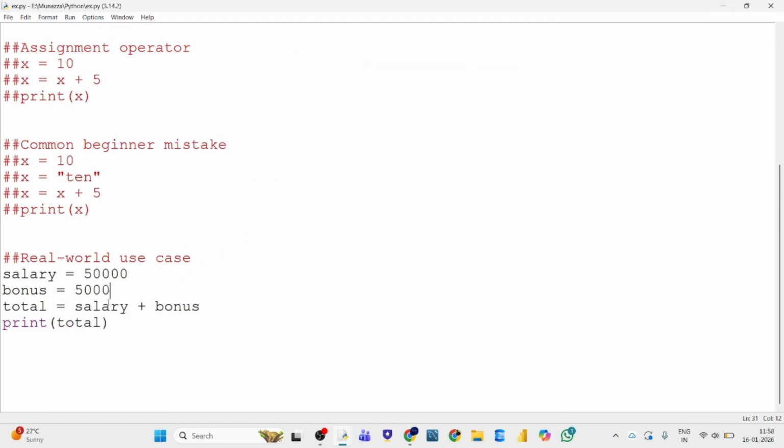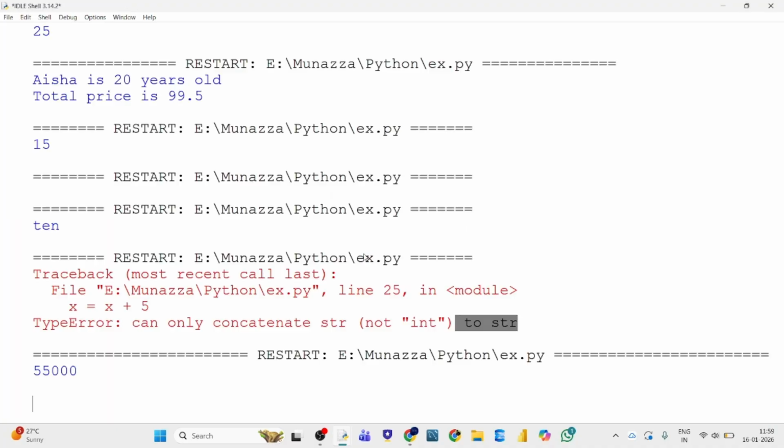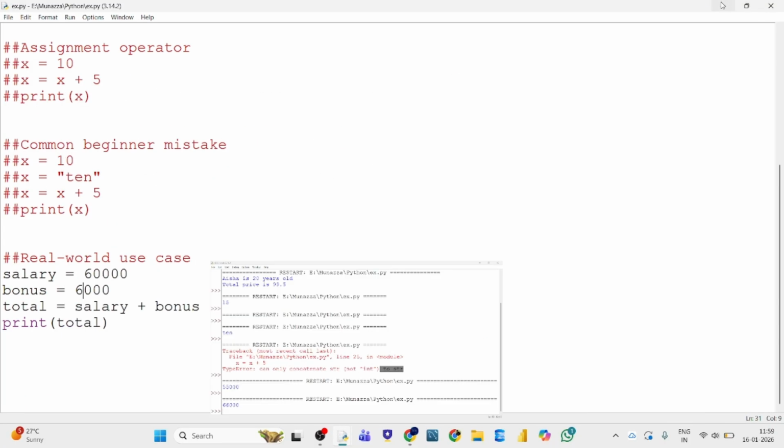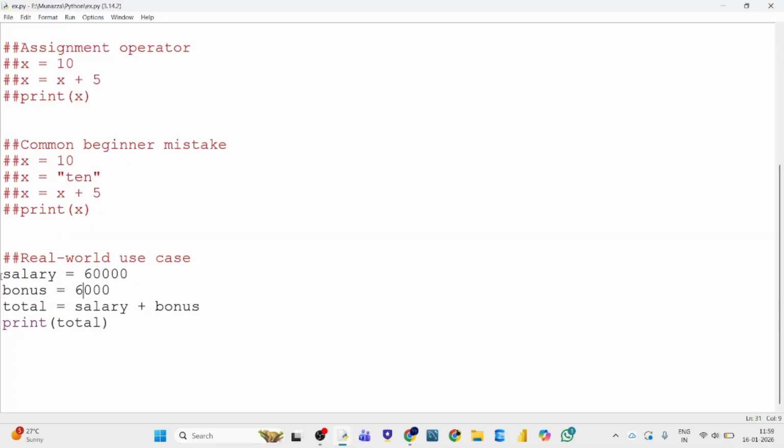Now later, next year, or maybe after a few months, your salary has changed to maybe 60,000, and the bonus you got is 6,000. So this is going to give you the latest value without changing anything, without changing the variable names or anything. This is how you can reuse your variables. Now that you understand variables, the next important topic is data types and user inputs because that's where most beginners fail.